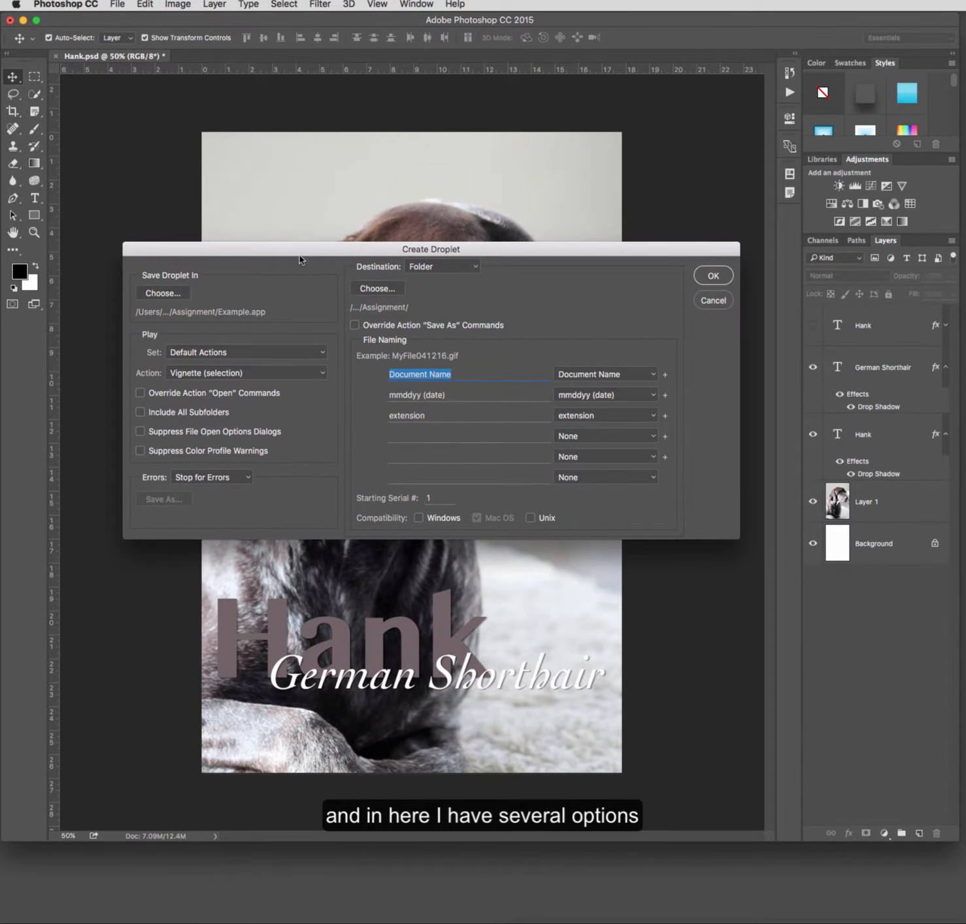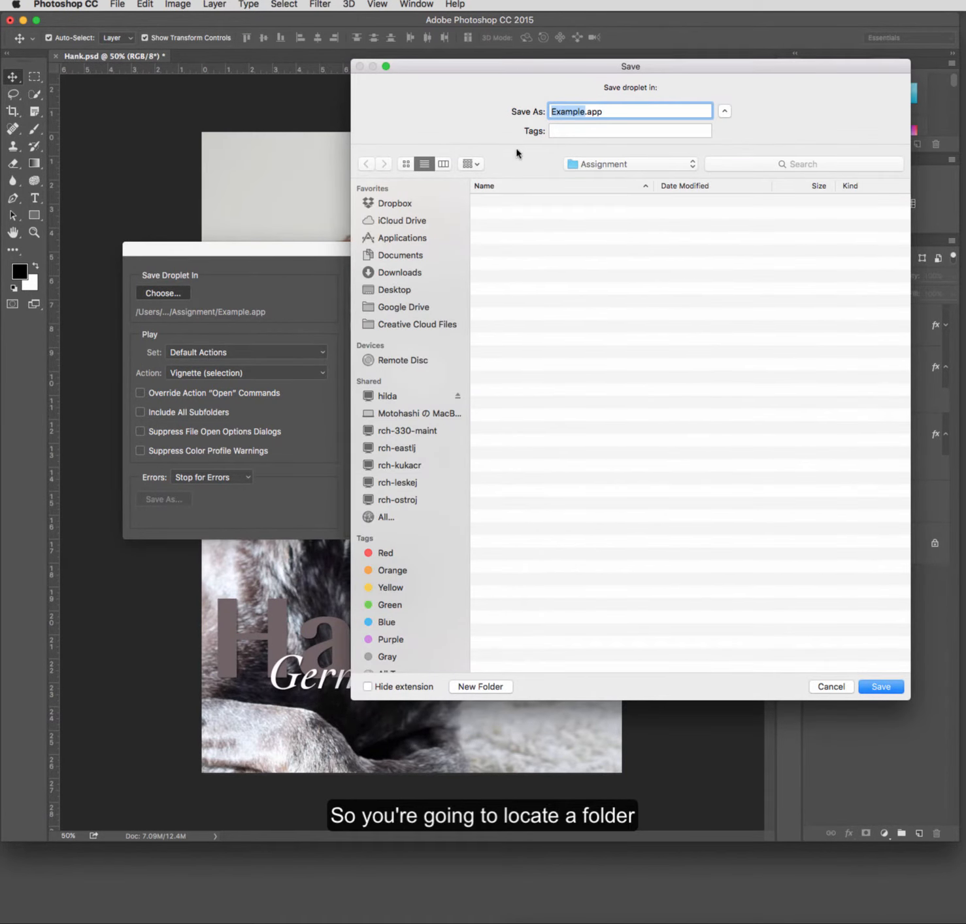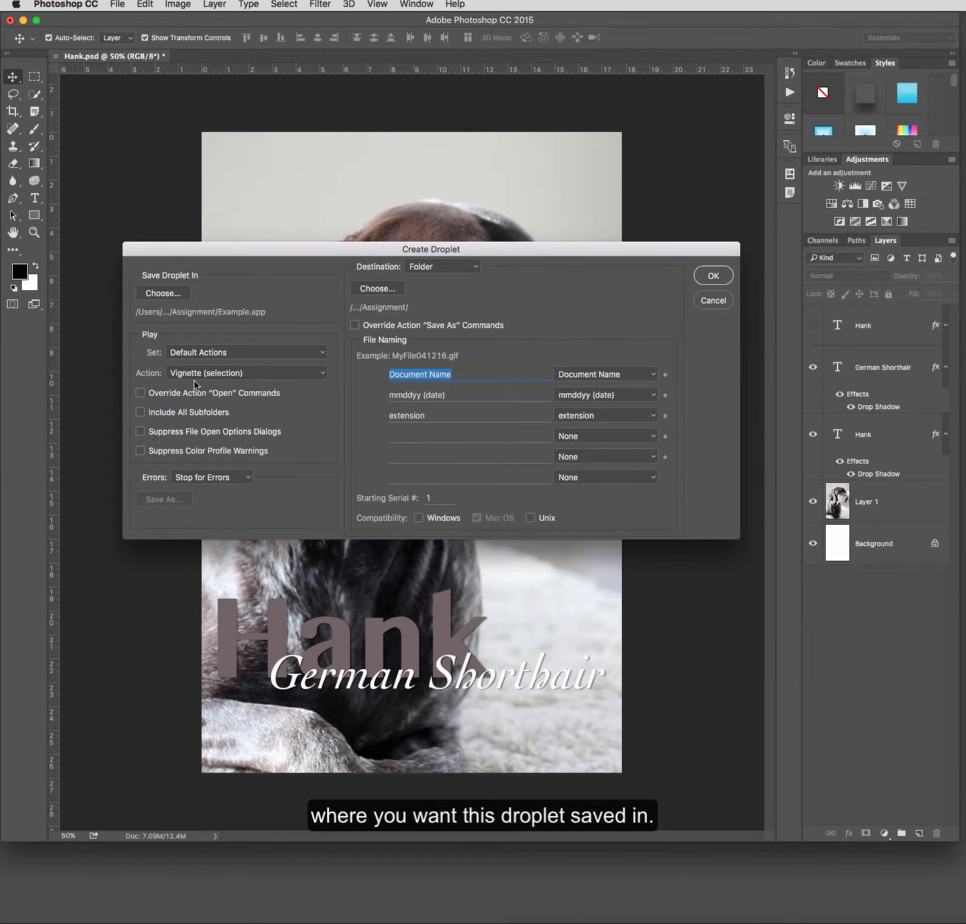And in here I have several options. And it does remember the last way you left it. So if you've been playing in the Create Droplet dialog box in the past, it will probably remember some of those settings. So in here I choose number one, where I may want to save this. And so I actually have already defined a folder. So you're going to locate a folder where you want this droplet saved.